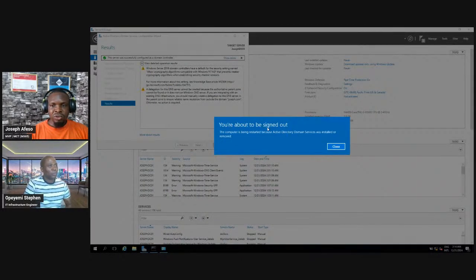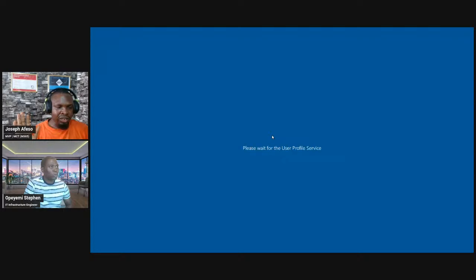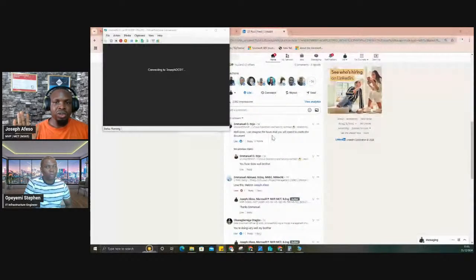Say you are about to be signed out. The computer is being registered. I'm not going to touch anything, and if I leave it for a while, it will just restart by itself. But I will just click on close. So this computer is being restarted. You see, I've not clicked anything, and it's just going to do a restart.